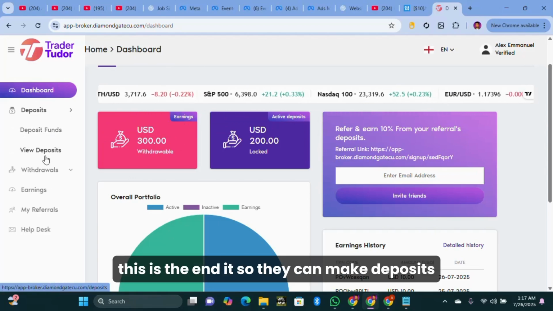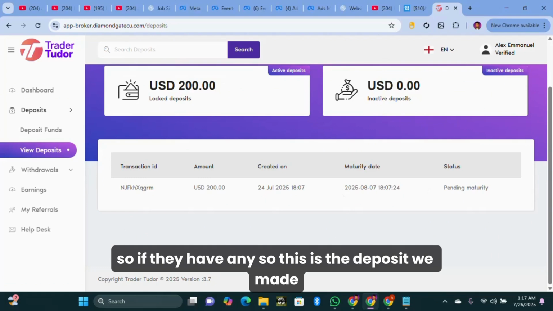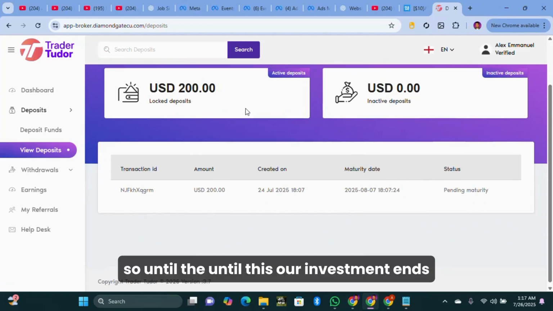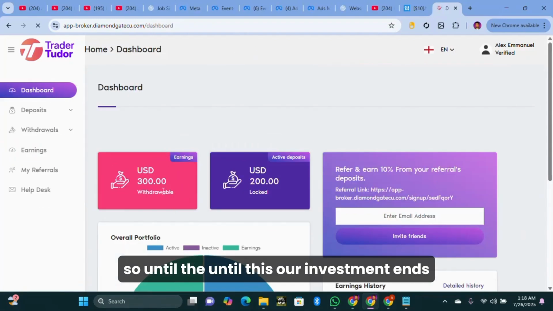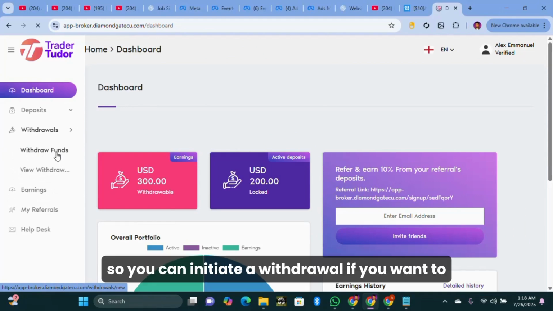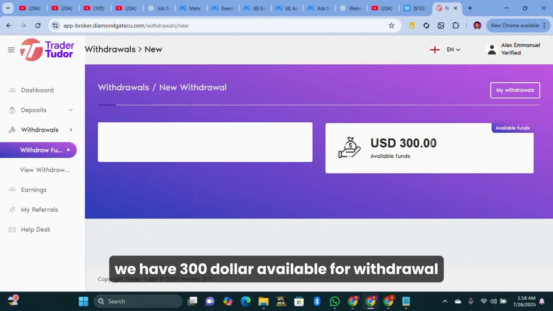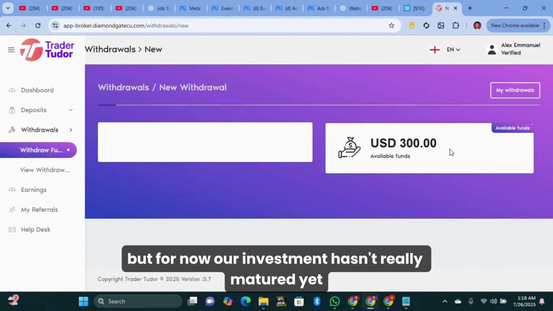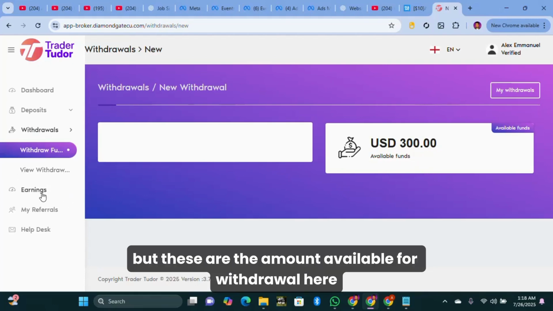So they can make deposits and view their deposits. This is the deposit we made. It's pending maturity, so until our investment ends, that is when we can see that our deposit has matured. Right now, you can initiate a withdrawal if you want to. Right now we have $300 available for withdrawal, but our investment hasn't matured yet, so we can't initiate a full withdrawal just yet. But this is the amount available for withdrawal here.